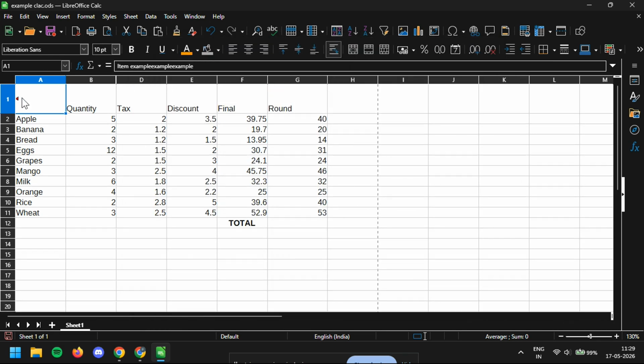LibreOffice Calc will immediately update the selected cells, and you'll see the text wrapped neatly inside each one. If the row height doesn't adjust exactly the way you want, you can manually resize the row or column afterward, but in most cases, the wrapping will make the sheet look much cleaner right away, and that's it.